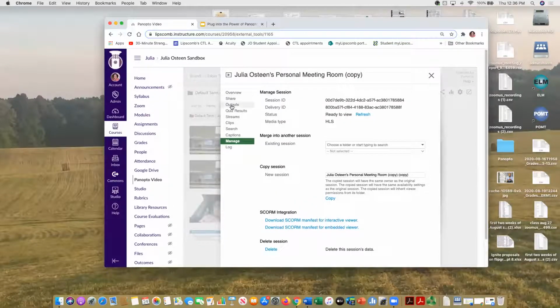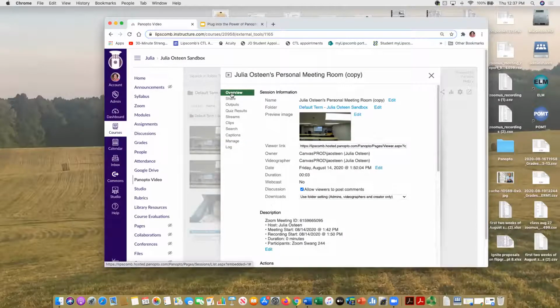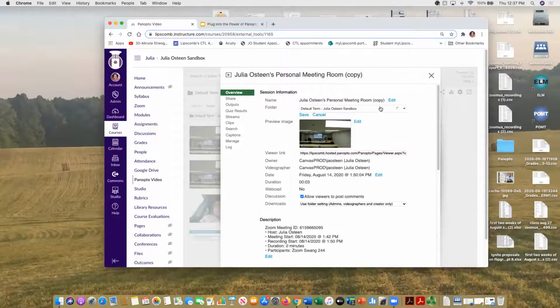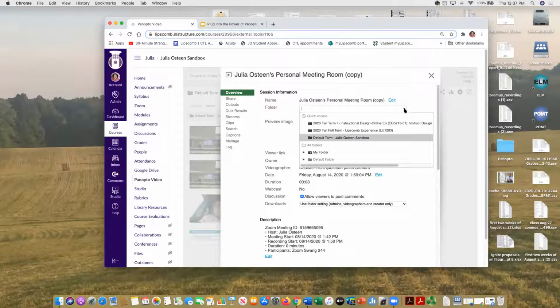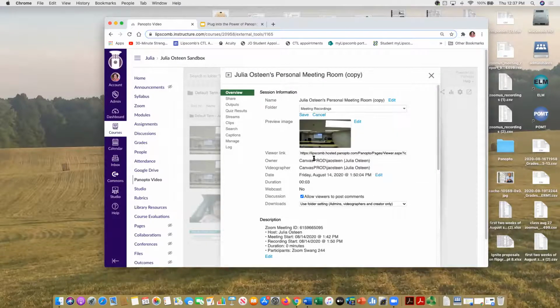So speaking of moving, back in overview, you'll see where it has the folder where it resides. To move a video from one folder to another in Panopto, you simply would choose a different folder here. So you could edit, click the drop down, say no, let's put it in this other folder, and then hit save, and it would go there. That's all there is to moving a video from one place to another in Panopto.